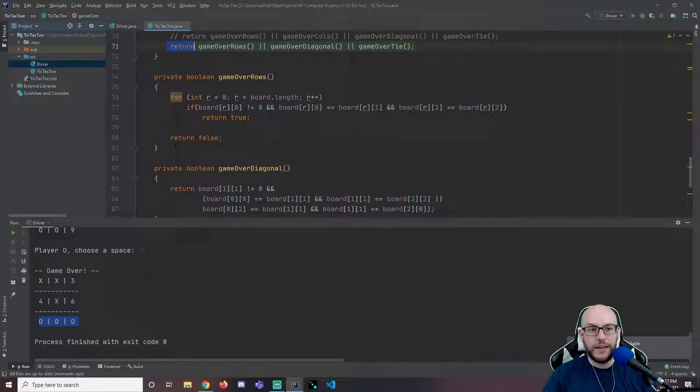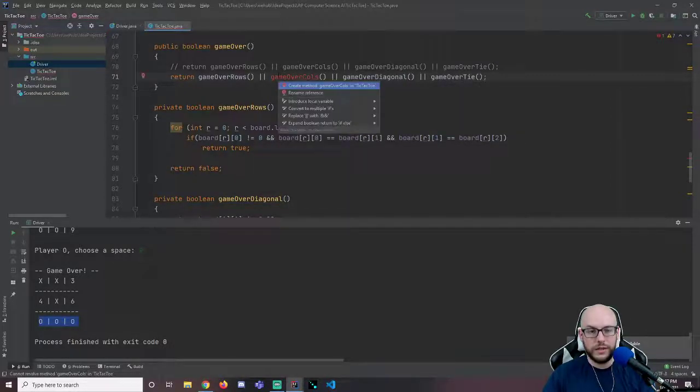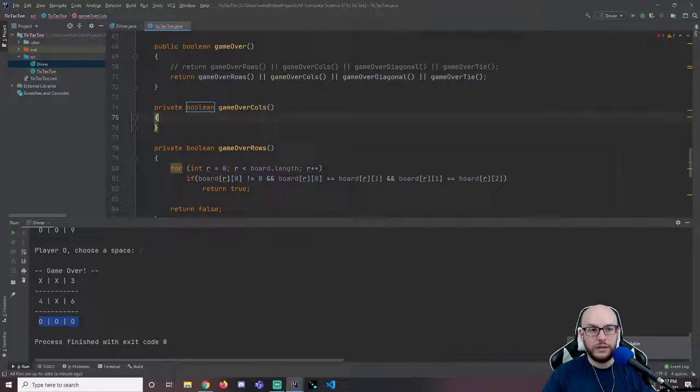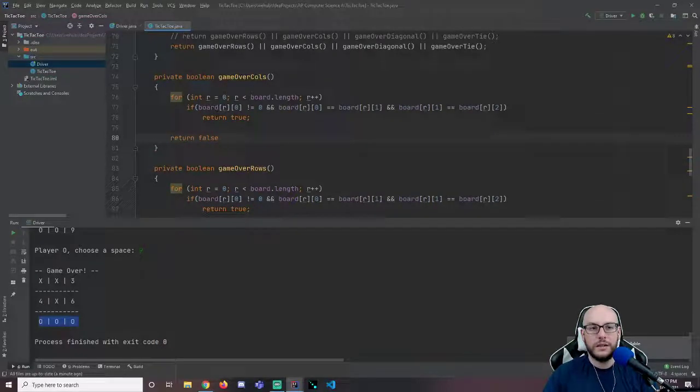All right, we're going to do the same thing, but for columns. I'm going to bring that in. We can hover over it, hit Alt-Enter, and create our game over columns. And when I say we're going to do the same thing, I mean it's basically the same thing, except instead of looping through the rows, I want to loop through the columns. What I like about what I'm about to do is it's intuitive. This is looping through the rows. Let's change that. Let's go through the columns.